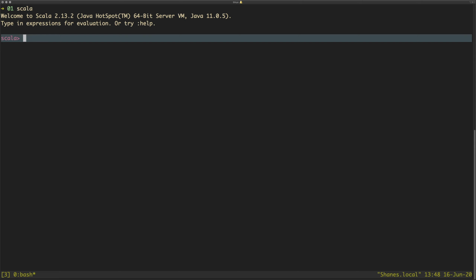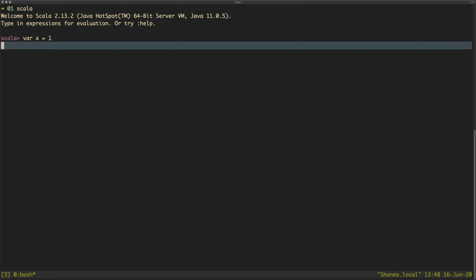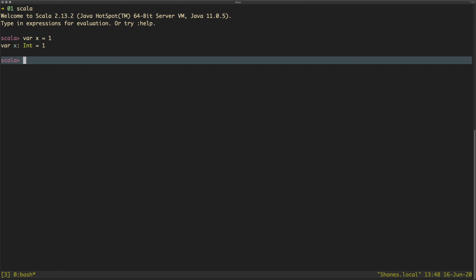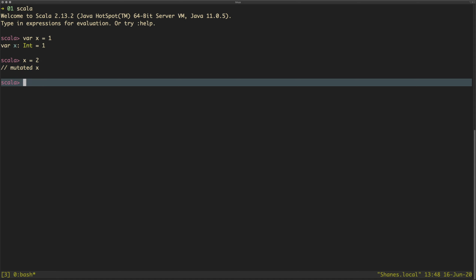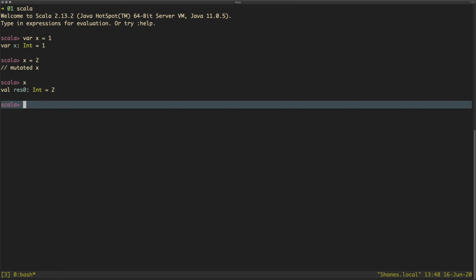The difference between them is that var allows you to reassign the variable after you first assigned it, and val doesn't. So if I were to type in var x equals 1, and then I can say x equals 2, and it says mutated x, and then we can print x, and x is now 2.